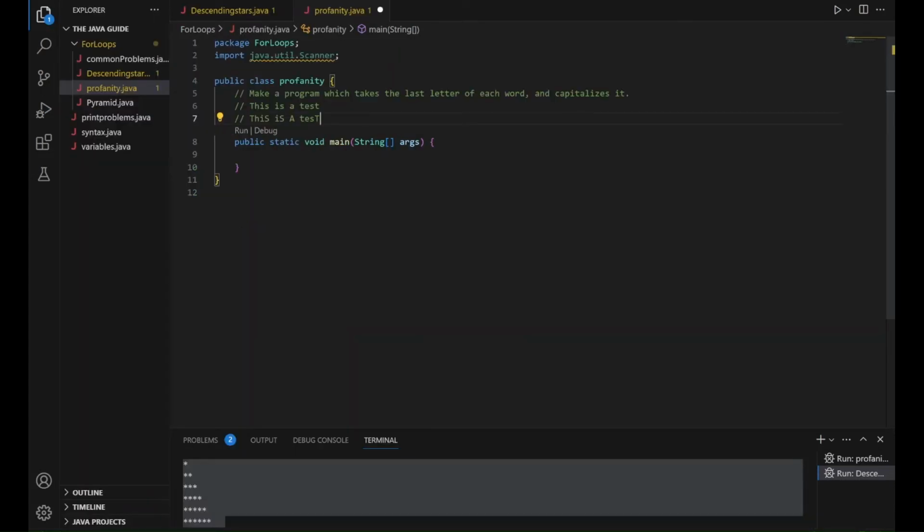So now we're going to move on to a somewhat lengthy problem. This problem is a gateway to many problems we'll be seeing regarding for loops, and I can almost guarantee that one of your exam problems will have this problem as part of the code. So the problem asks us to make a program which takes the last letter of each word and capitalizes it. So if we were to put the string, this is a test, it would come out like this.